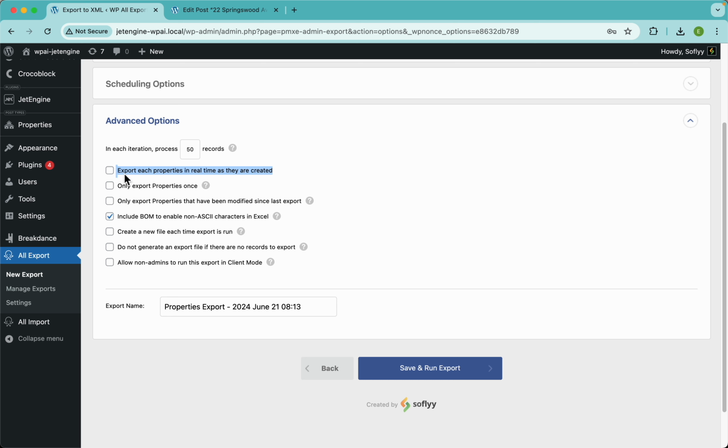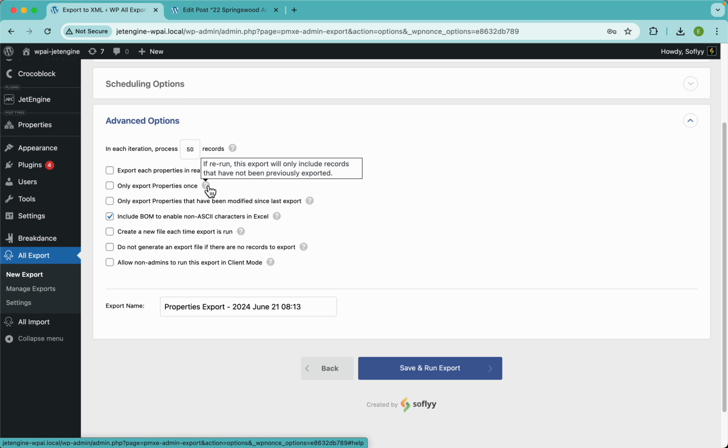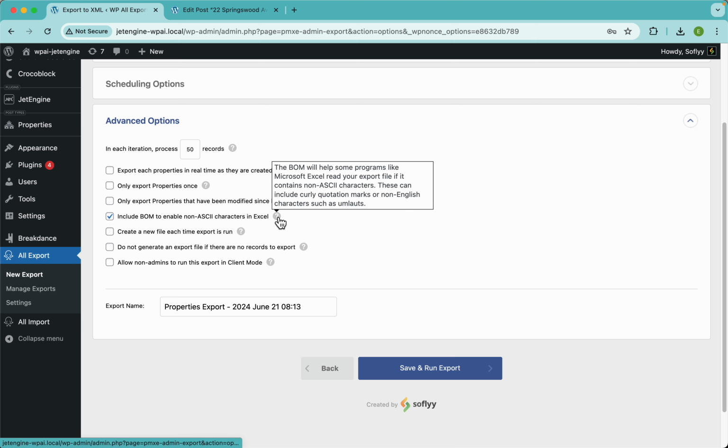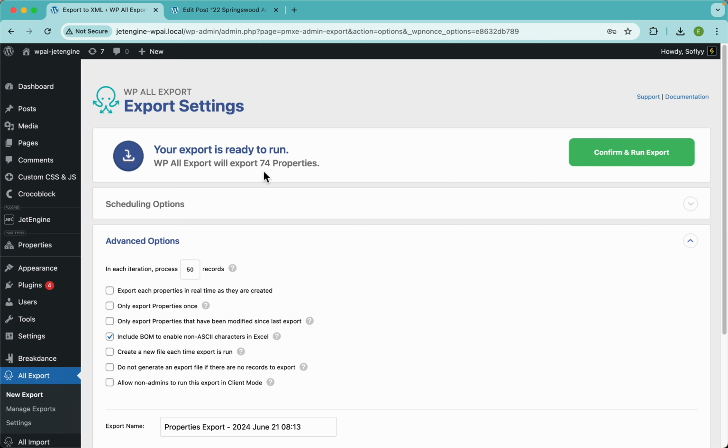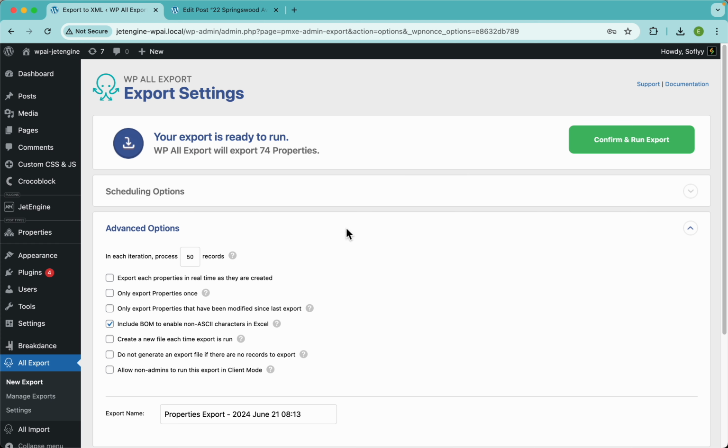So if you read them, you will know what they do, right? So for instance, this one says export each property in real time as they are created, right? That's very straightforward. This one says only export properties that have been modified since the last export. So again, guys, they are very much obvious. So if you read them, you will understand what they do. But you can always hover on these question marks, and it will give you more details about what they do.